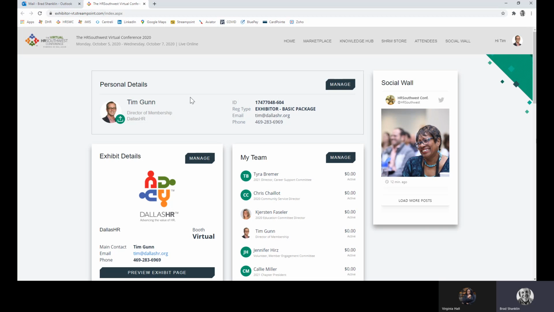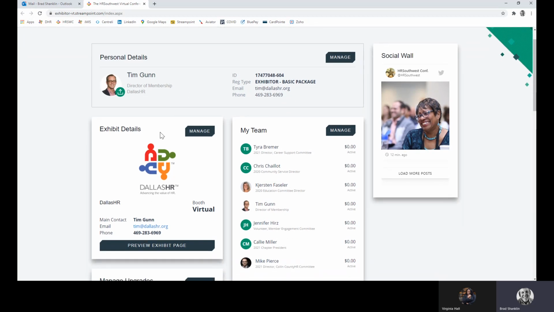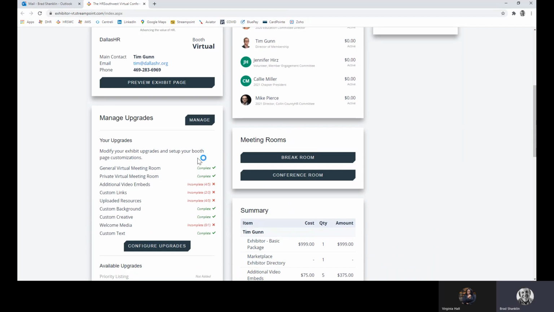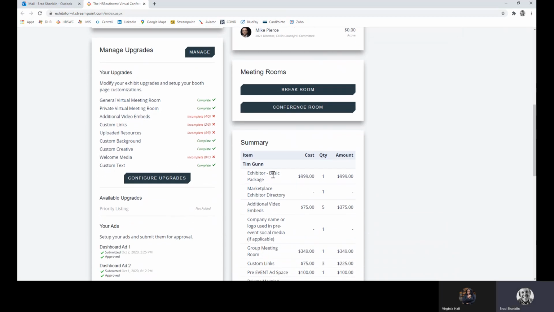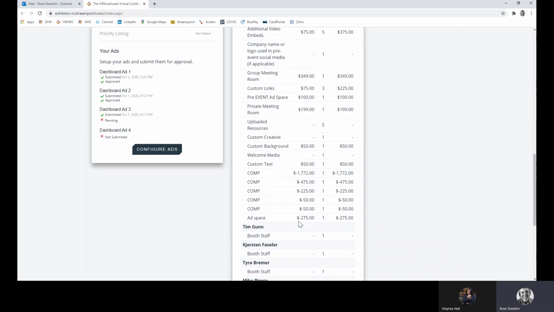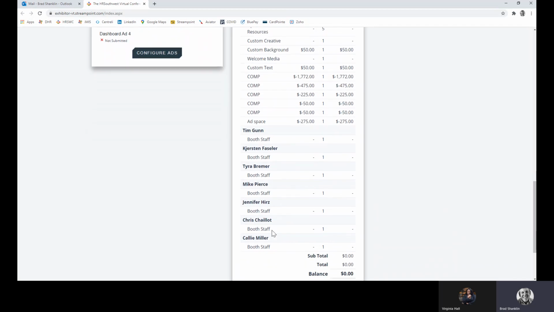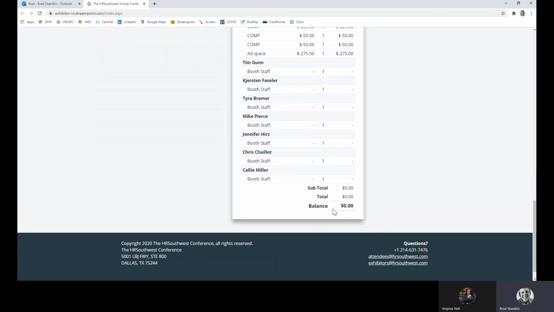Here, you can edit any of the personal details, the exhibit details, your booth staff team, by clicking on one of these three Manage buttons. You can also manage your upgrades and configure your upgrades by clicking on these buttons. You can also see a summary of all of your purchases and who is in your booth, as well as the total that you paid.